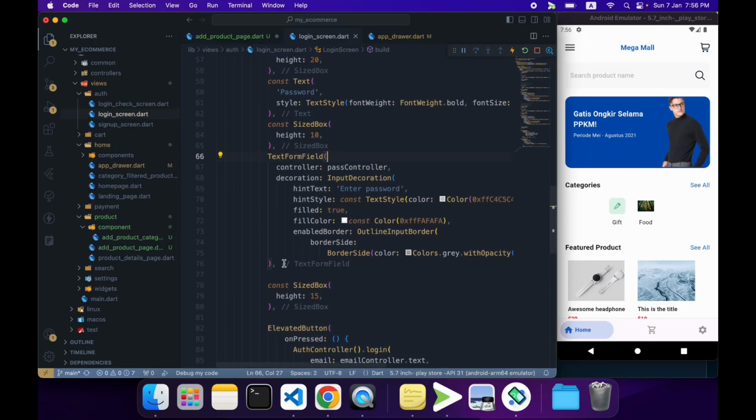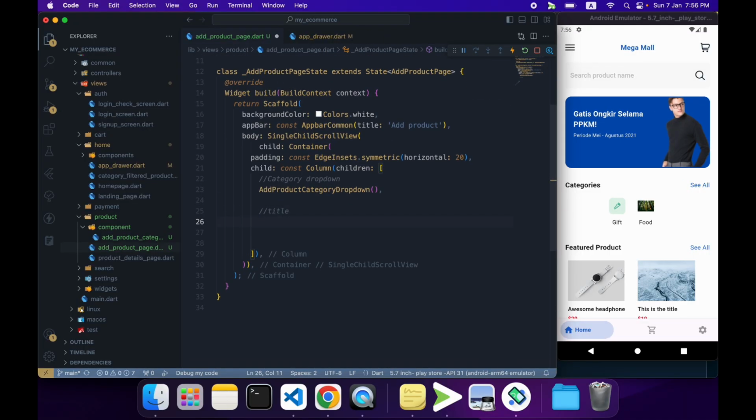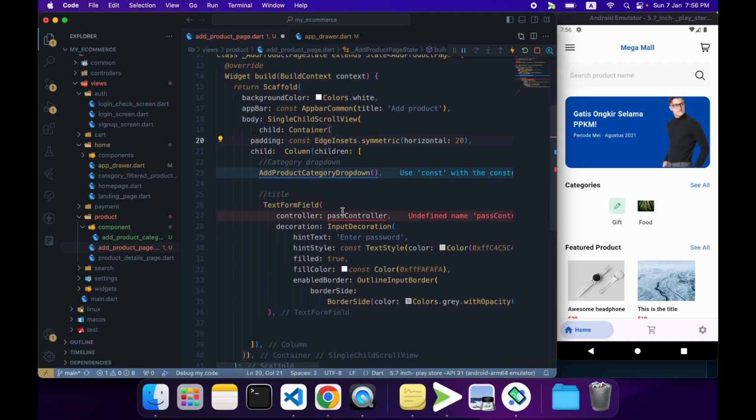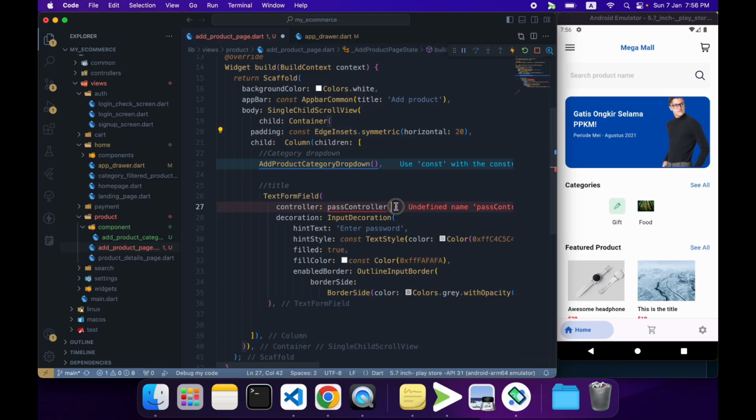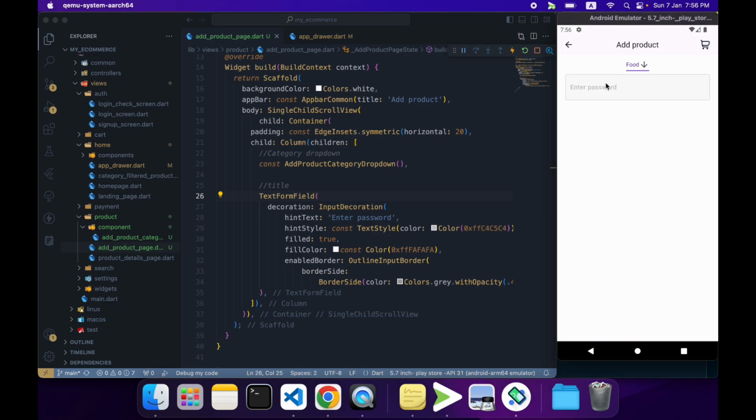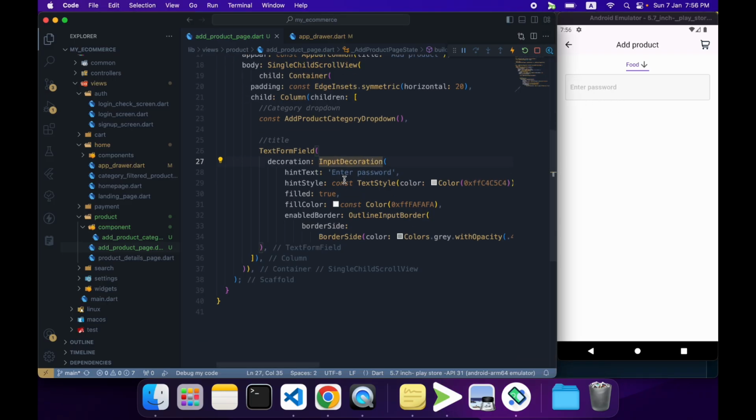In the login page, I will simply copy this text form field from here, and right here I will paste it. Let us remove this const. Also, I'm not going to assign any controller right now, so I will remove this controller. If I hit save, and let me go to the add product page, we have the input field, but it says enter password. We want it to say enter product title, or just enter title.